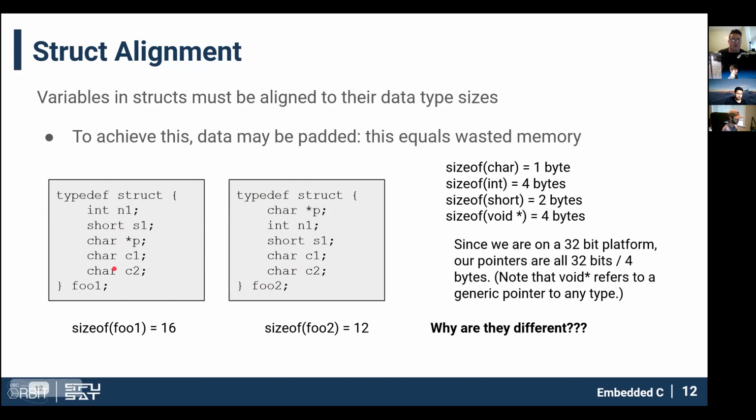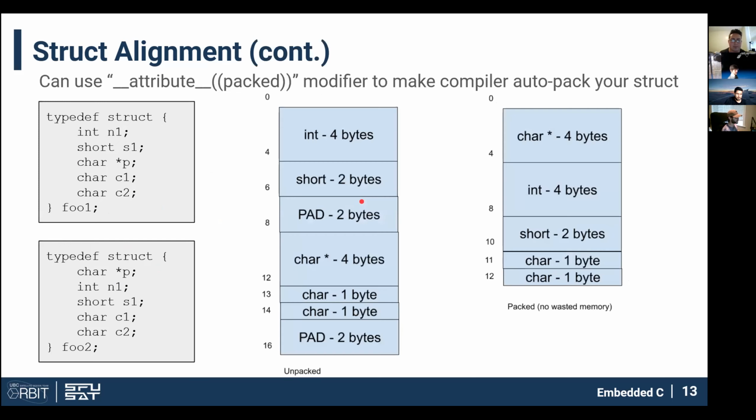This is because if we go through, on the next slide, I have a diagram of this here. First off, here we have what we call an unpacked struct. We start off with an integer that's aligned to index 0. Zero is a multiple of 4, divisible by 4. So that's fine.